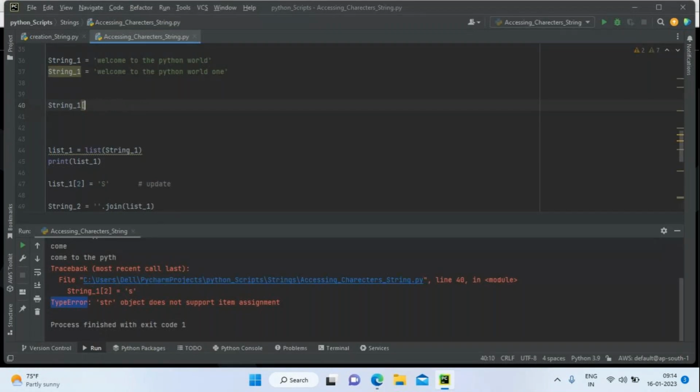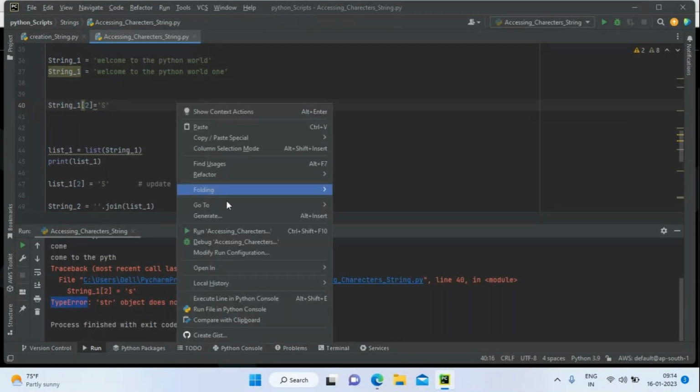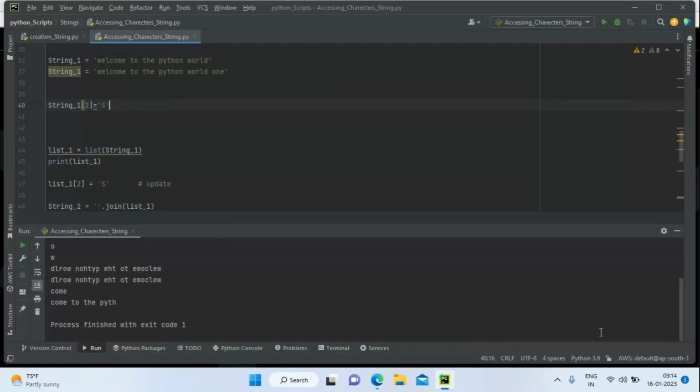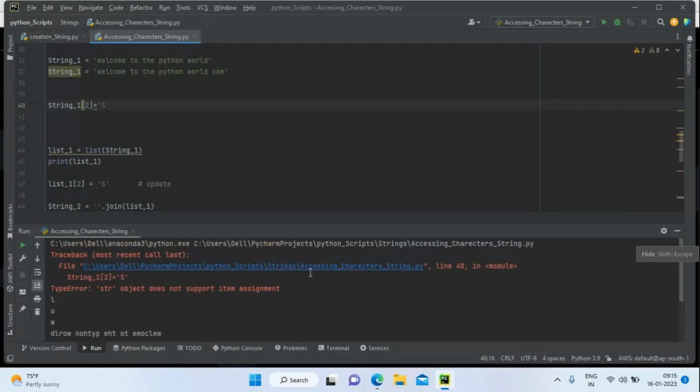Now I understood. Just have the string. I'm going to update the second character. Yes, instead of L, I'm going to replace the second character. If I run this program, definitely it's going to throw a type error. I already said to you, we can't update the character. String is immutable. String is immutable. Okay, just as of now, I'm commenting this line.